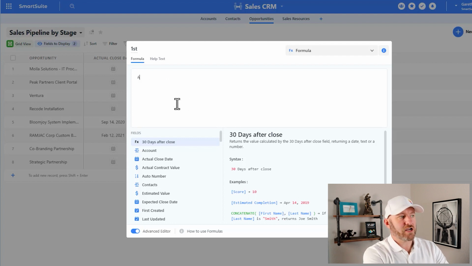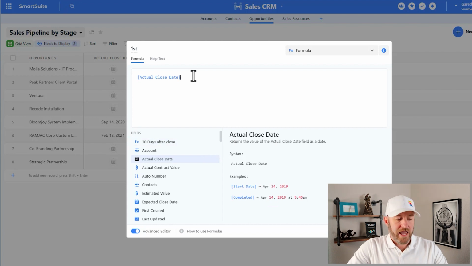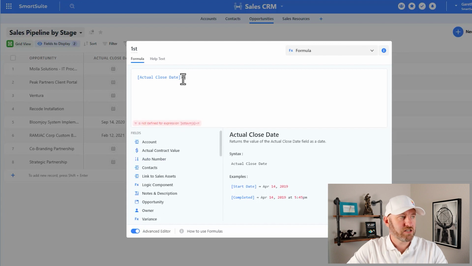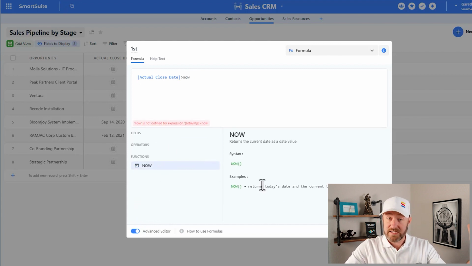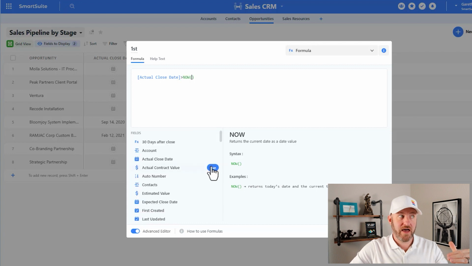Let's just take the actual close date. I'm going to use this field, and I'll compare it to the present moment in time. And I'll do that by just starting with a greater than symbol. So let's go with actual close date is greater than, and I don't have a today function here, but I do have a now function. And so I'll go ahead and bring in the now function, and we see by the syntax here, this says it's going to return today's date and the current time as a date time value. So let's plug that in, right?